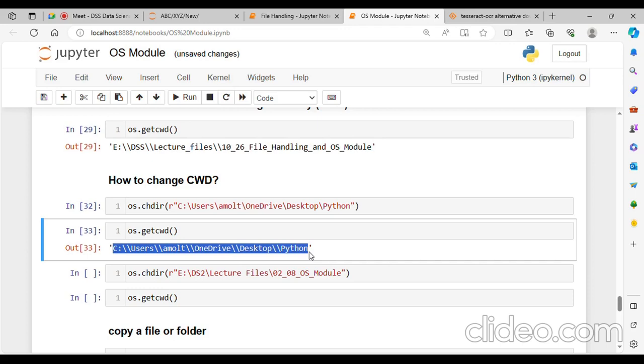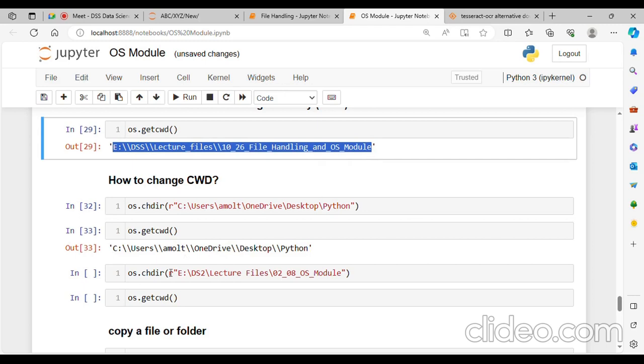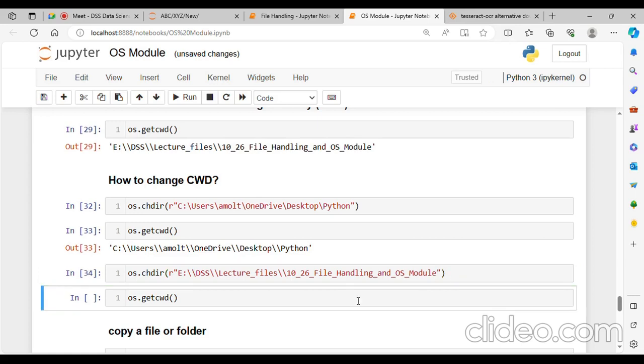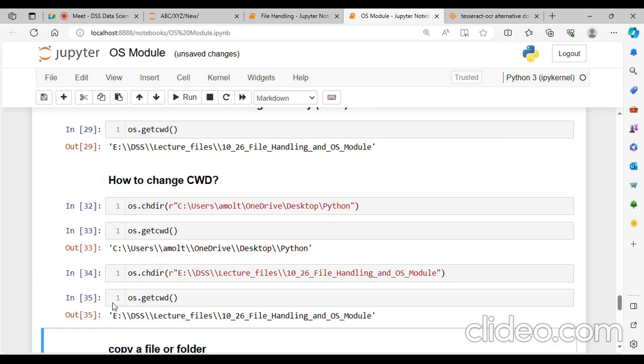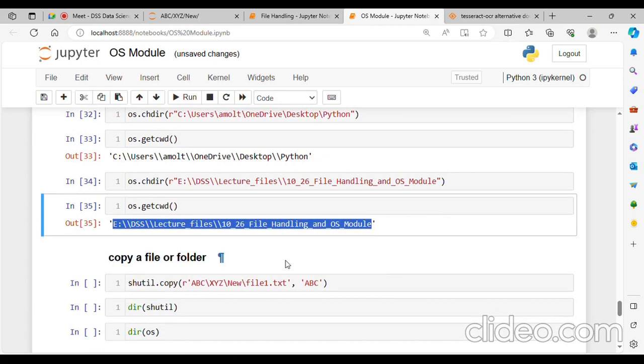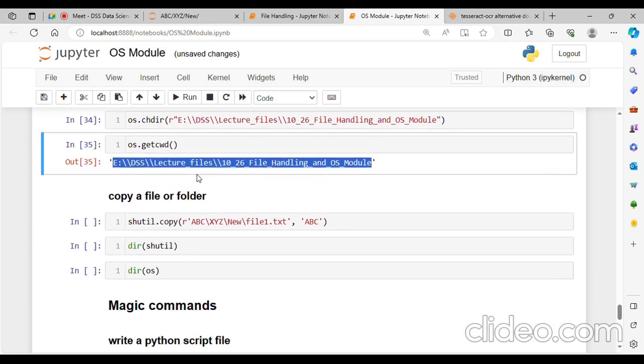Understood? Okay, so I will change this again, because we are still working in this directory. I've changed again, and now my original one is the working directory. Okay, got it?